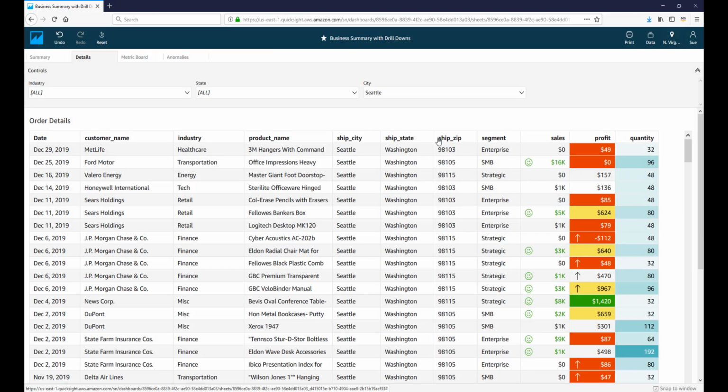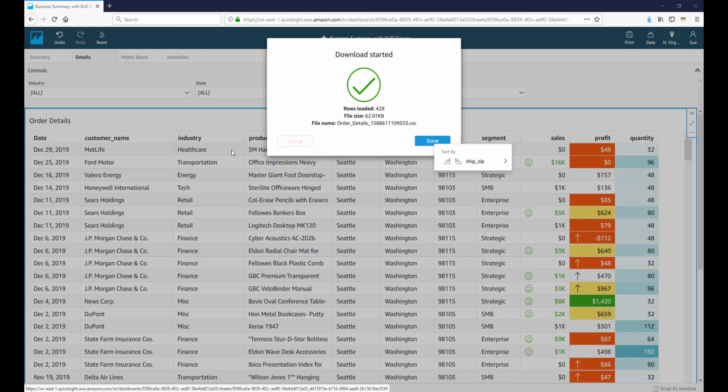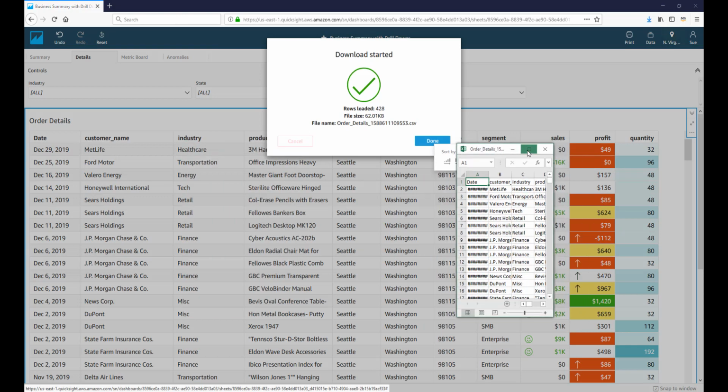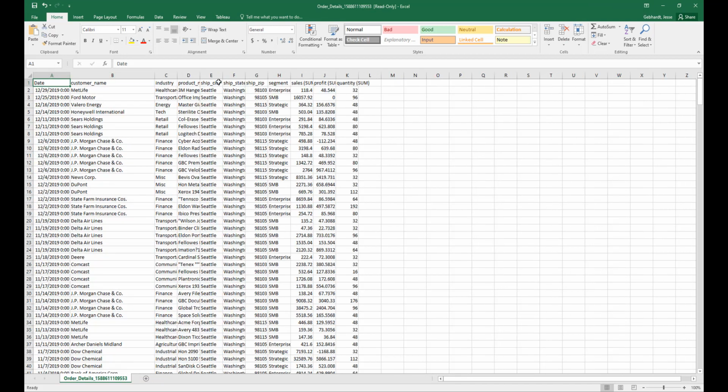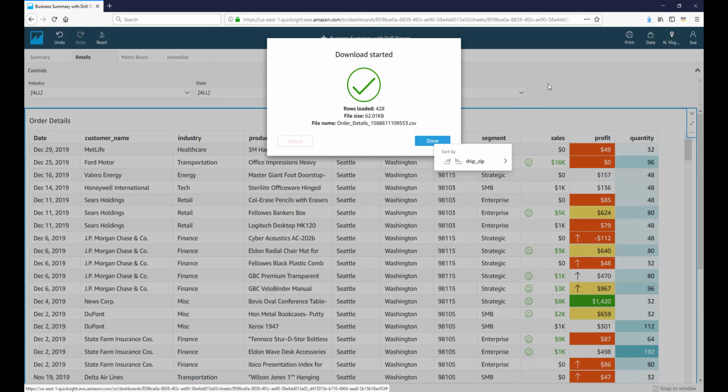It's not the underlying data, excuse me, it's just the data that you're seeing in that visual right now. This will export up to 1 million rows, so you can export quite a good amount of data if you need to. Here's that same data. It exports to a CSV format, but I chose just to open it in Excel. So we see that same data that we had in this table here.